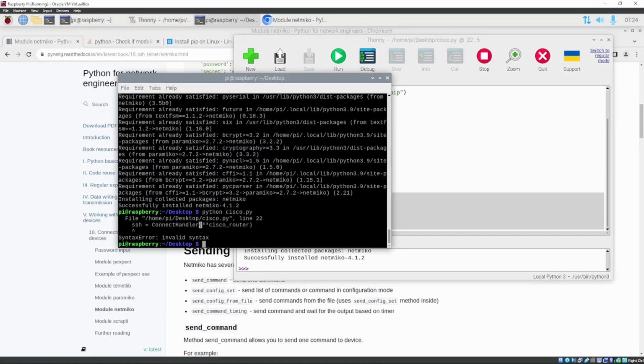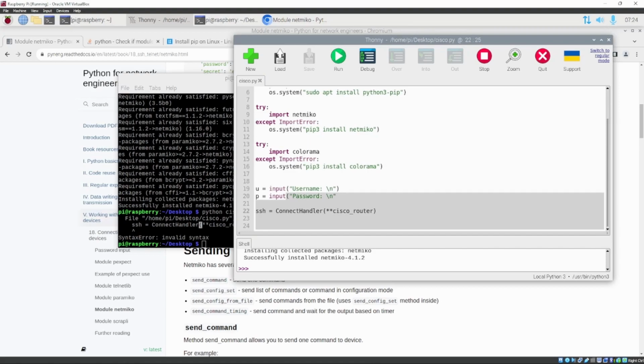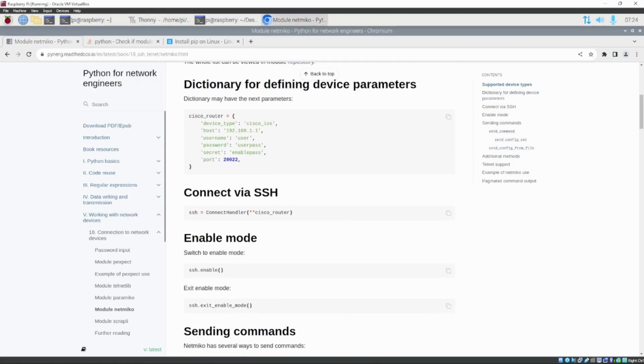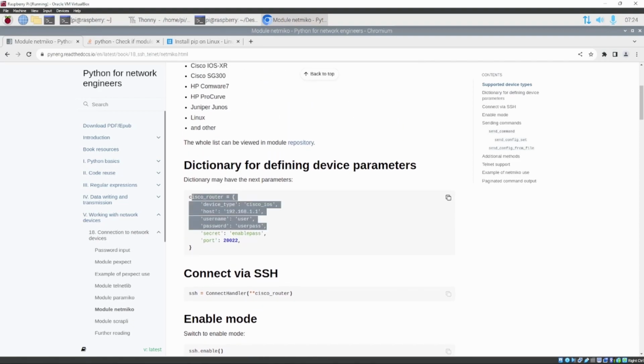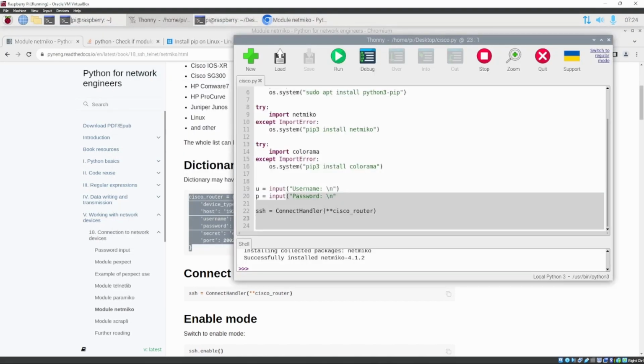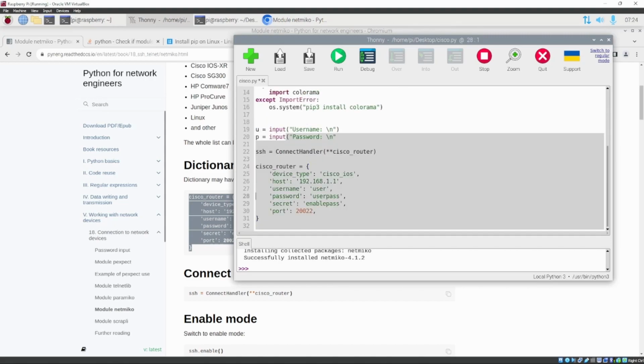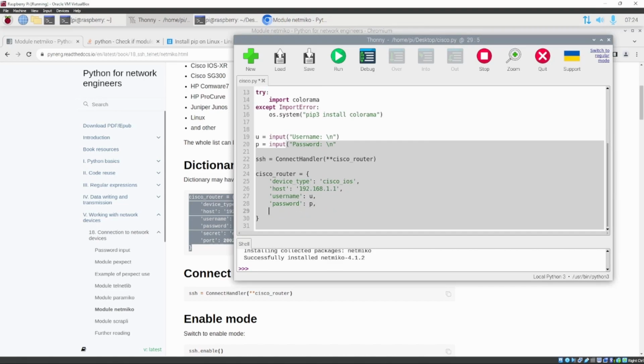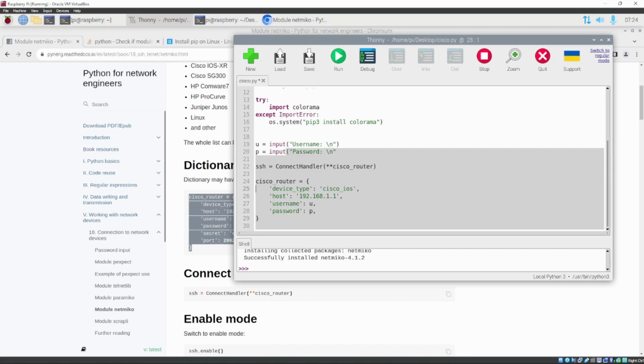ConnectHandler, Cisco router, valid syntax. Why is that valid syntax? Probably because I don't have anything called Cisco router yet. That's most likely why. So let's do that real quick. We're just going to say username is going to be U, password is going to be P. We don't have an enable pass. Port shouldn't matter because we are on port 22, so we're not doing anything weird here.